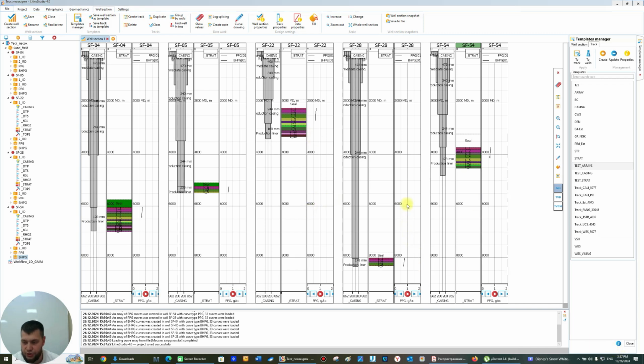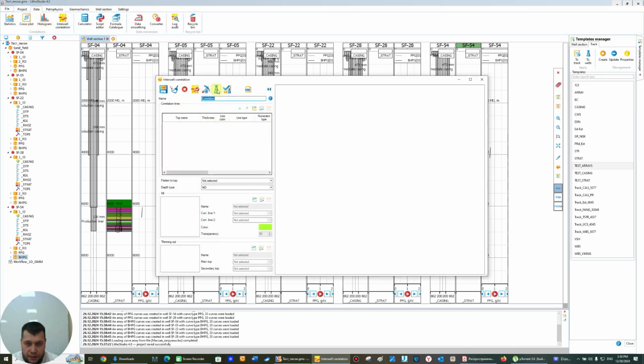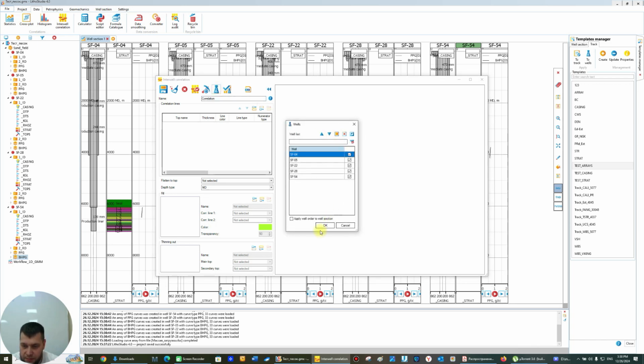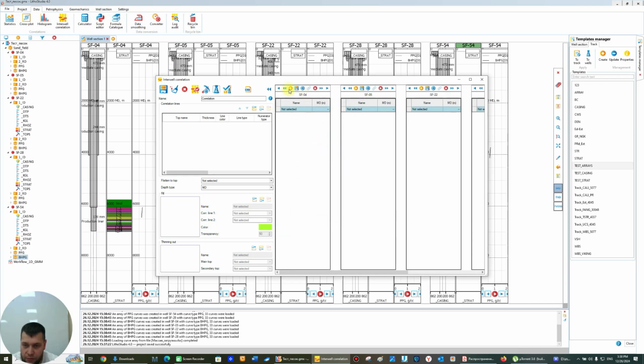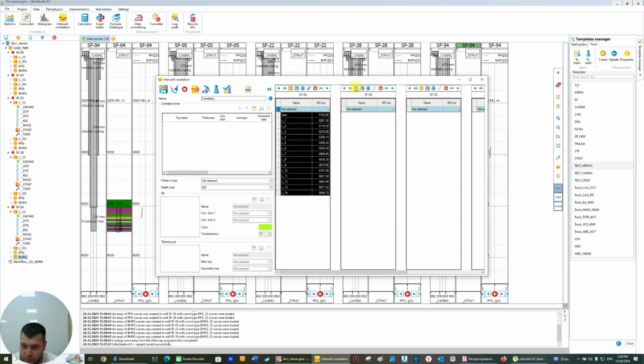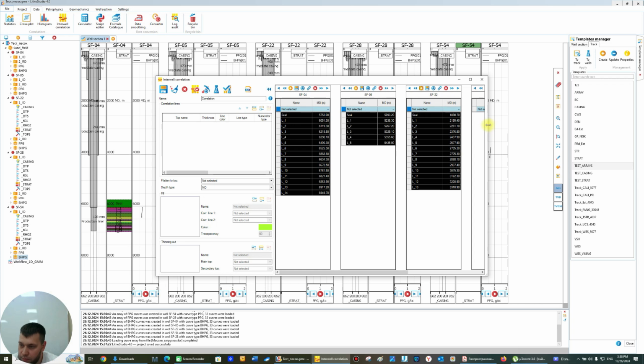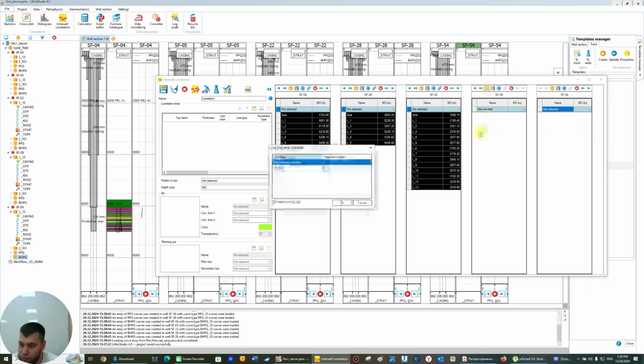The next step is creation of interval correlation line, and to do it, open data, interval correlation, and click wells icon. Please click all wells, and now please click plus for all wells with tops. Okay, tops, plus, tops, plus, tops, for all wells.